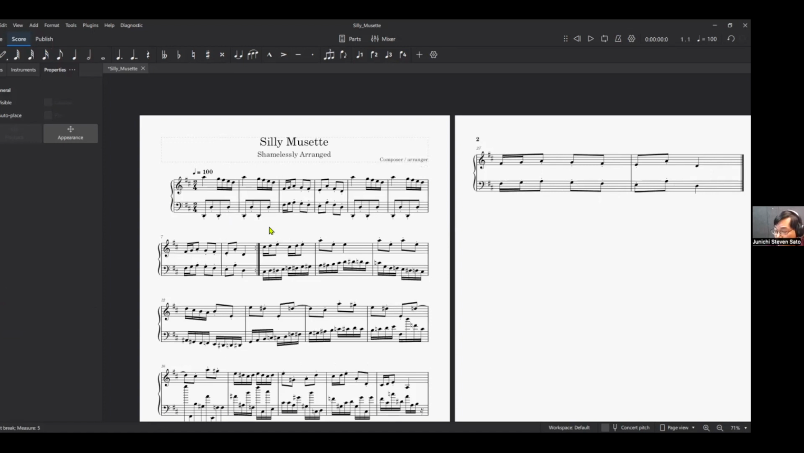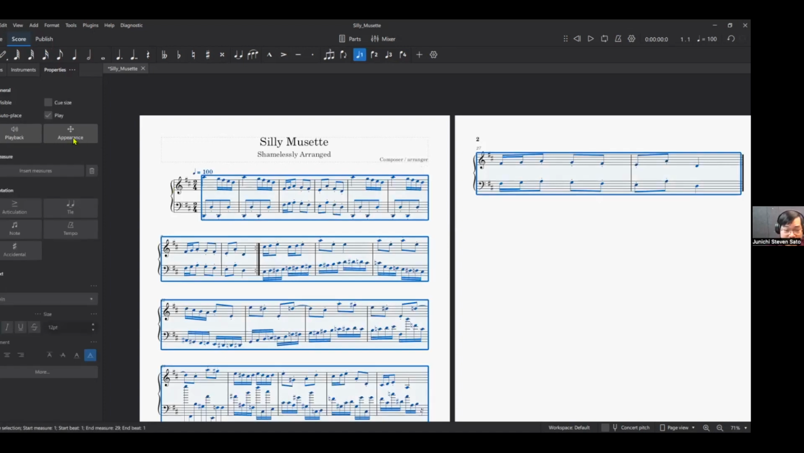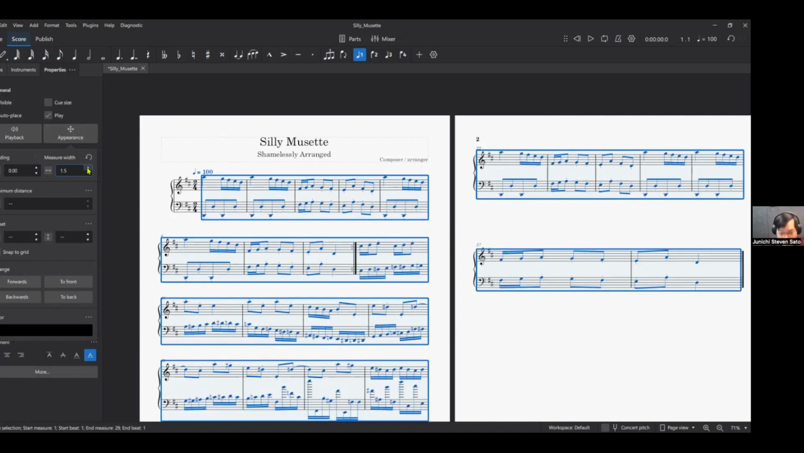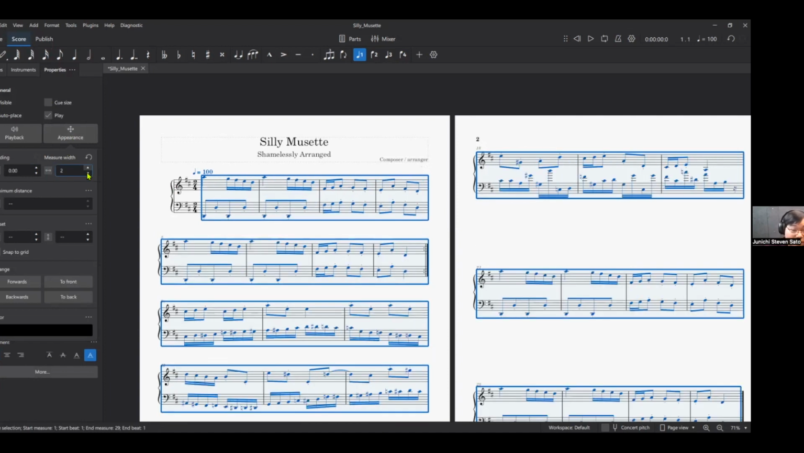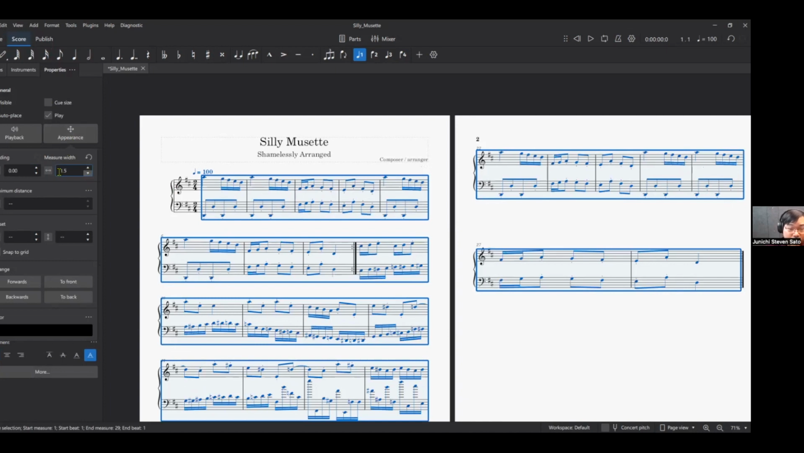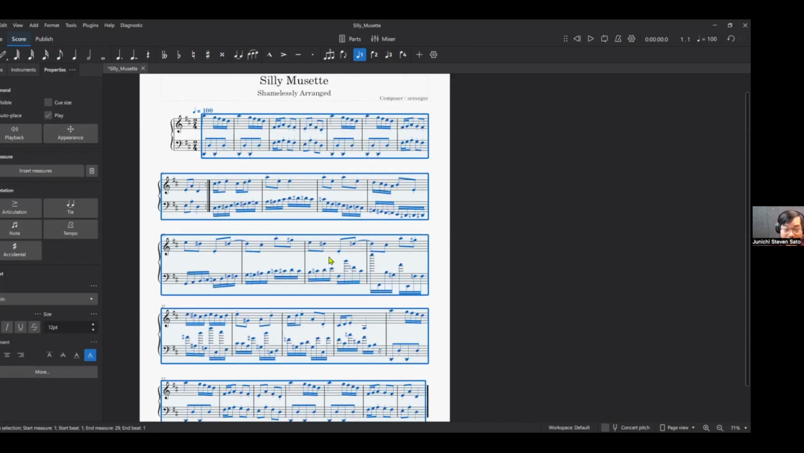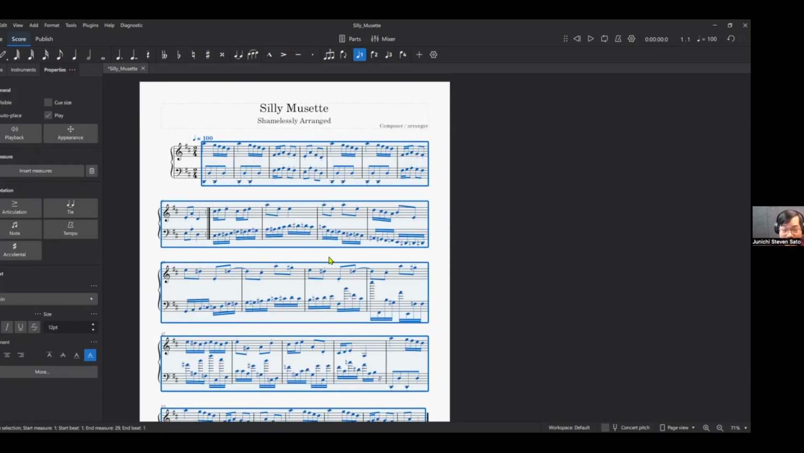But you can also, I believe, select the whole thing. And under appearance, there's something called measure width. So if you widen the measures, you can kind of spread it out over a longer span. Or you can go the other way, 0.5, so that kind of mushes things together a little more. But this way you can try to force something into one page rather than 2 pages and so on.